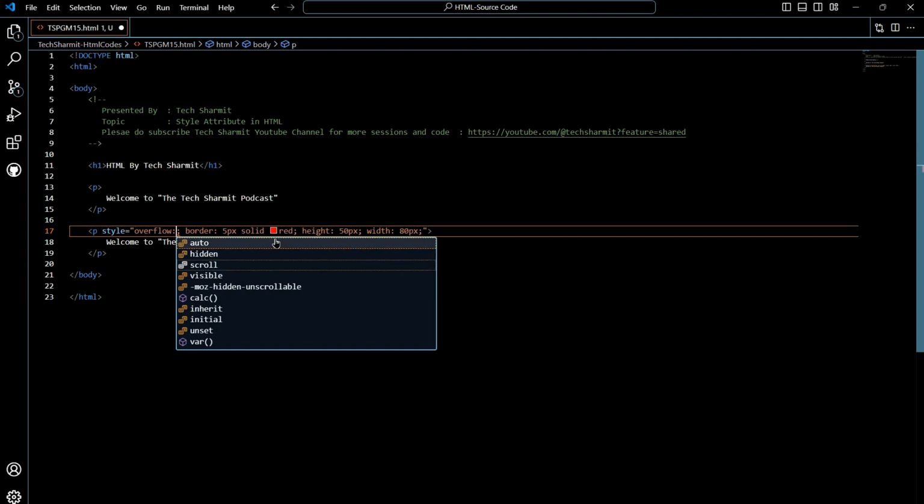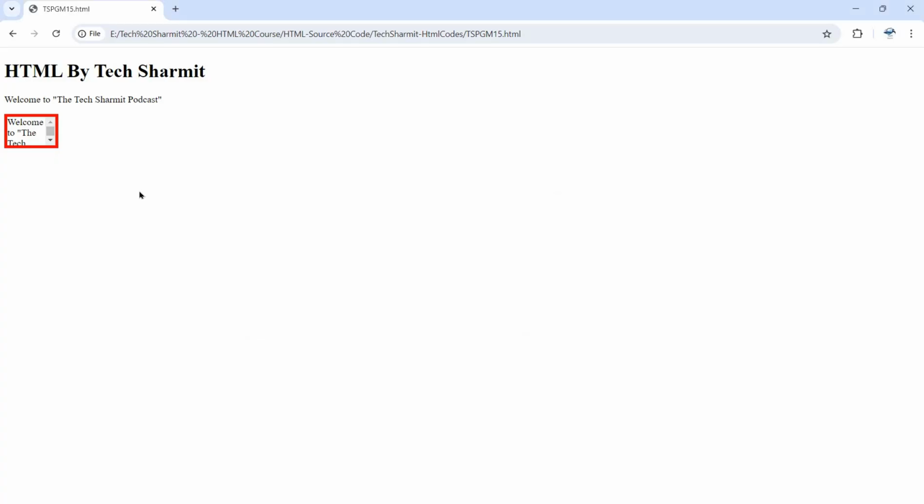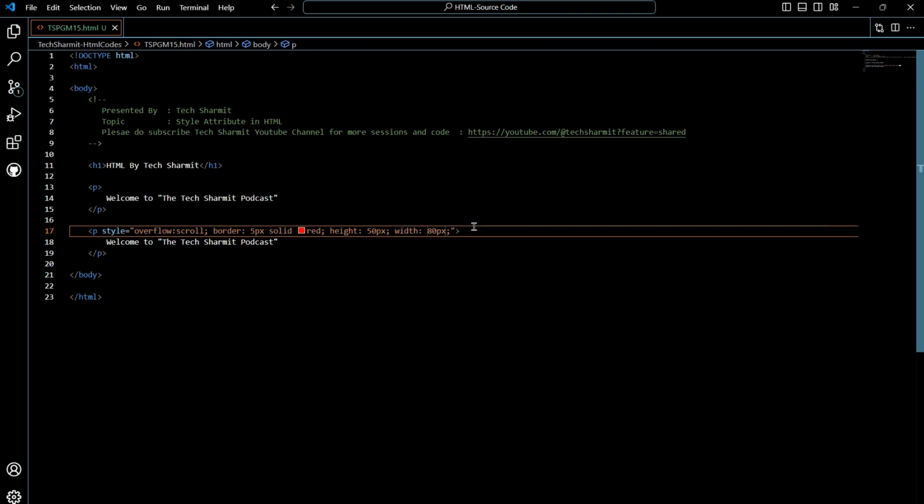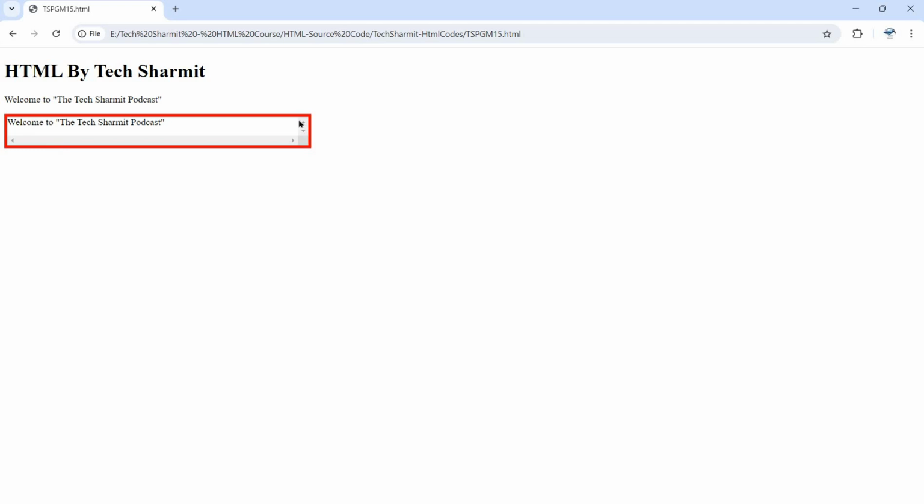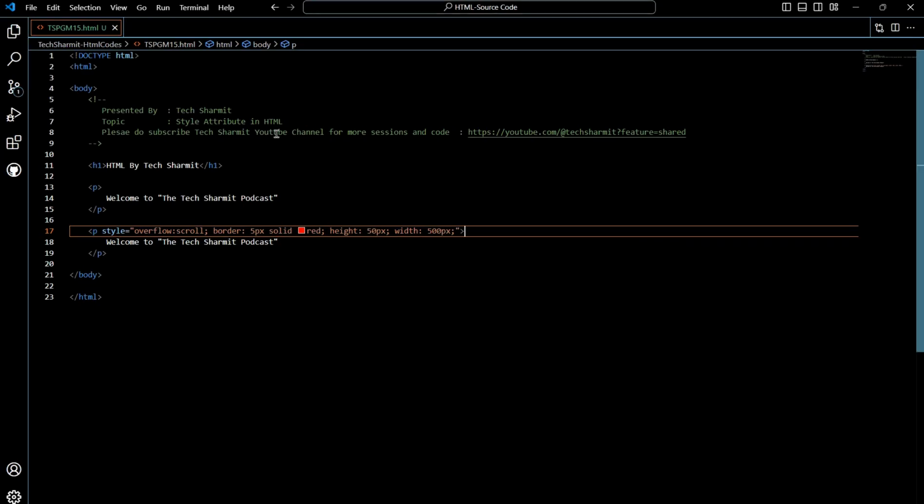Okay, so these are the options: hidden, scroll, visible. As per your requirement you can select. Let's say we go with scroll. If I save and refresh, you can see it is showing me the cursors, right? Even if I increase the width, it still shows the scrollable cursor, although it is disabled. It will get enabled only when the text surpasses the actual condition, or you can say overflows the condition. Clear? So this is how we can utilize the overflow property of the style attribute.